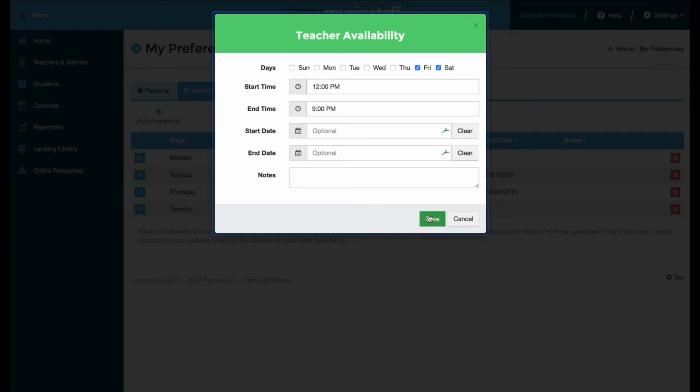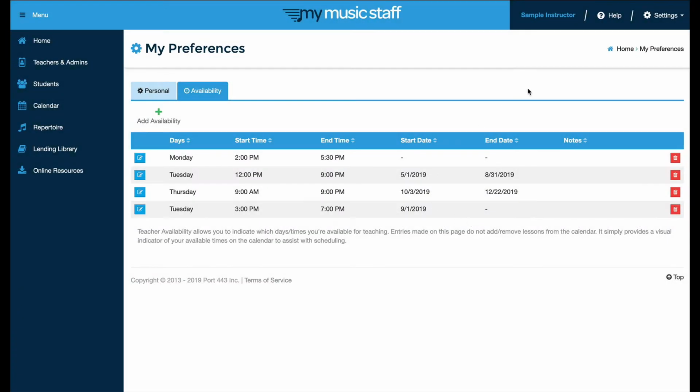And then you would select save. I'm not going to right now, but it would show up there for you after that. So that's a very, very important thing for you to do. Again, you would find that under settings, My Preferences.